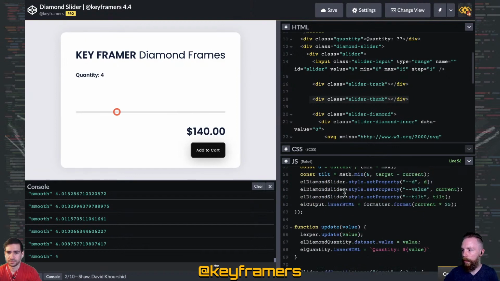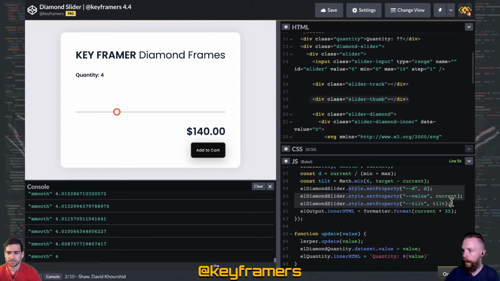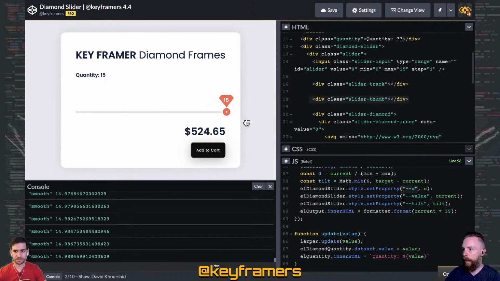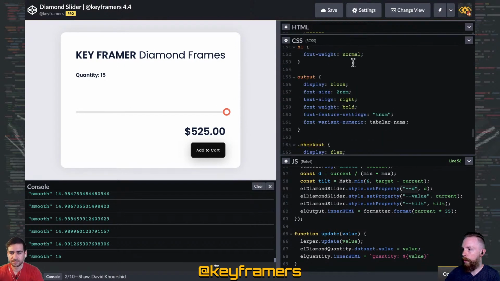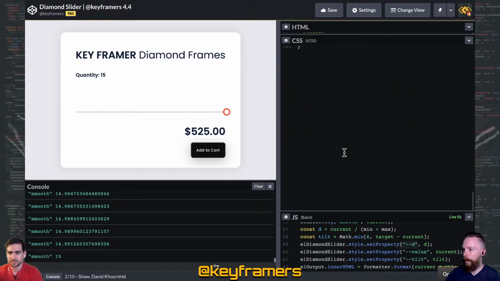And we're passing those values through as CSS variables. So we've got one for the tilt, basically how fast it's moving. And we have the actual value passing through that I don't think we're using, and then we have D, which is essentially like the decimal value of where it is between the min and the max. So 0 is all the way to the left, and 1 is all the way to the right. So we use those stacking the transforms.